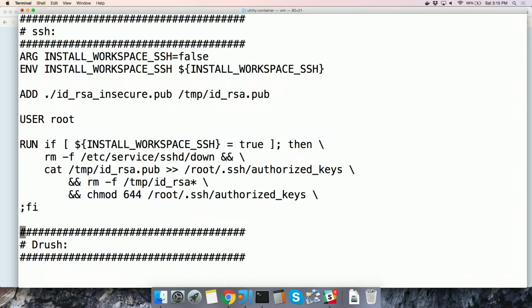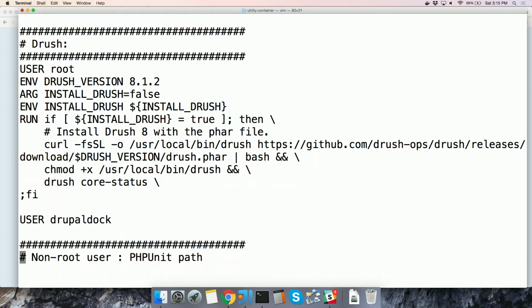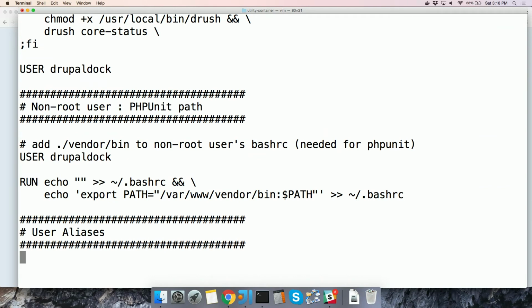But you'll see, for example, there's an environment variable to determine whether or not we want to install SSH. If we do, then we run this stuff. We add the SSH key, like I said. You can see here we're adding Drush. So we're pulling the latest version of Drush, actually, but whatever version you specify in that particular environment. You can see here, Drush version. By default, it's 8.1.2, but you can pass it a value in the environment and say you want 9.0.0 or whatever, and it will automatically download that.